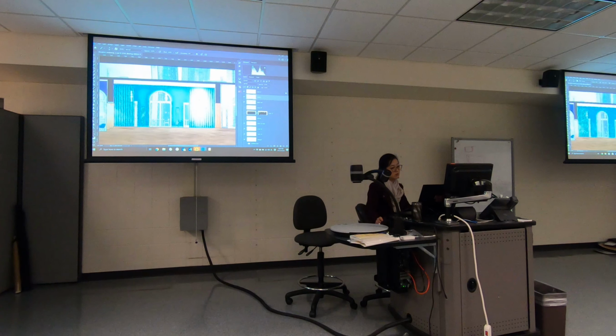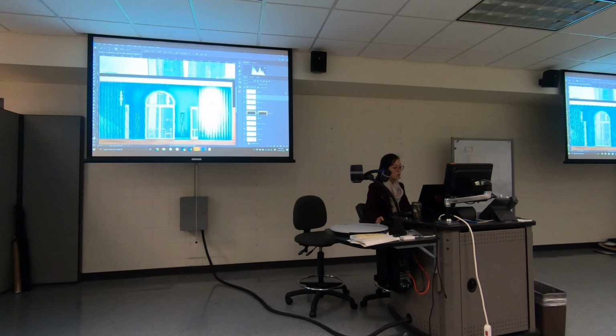And then you select the color for the glazing effect. So I would use a little light bluish color, a little bit of blue tint. And then click and shift.